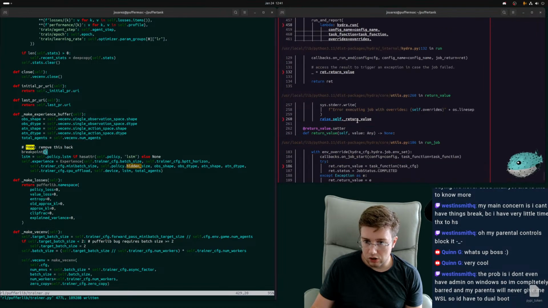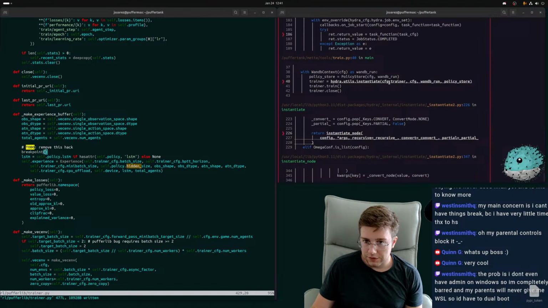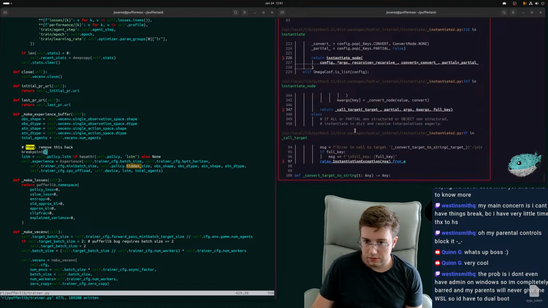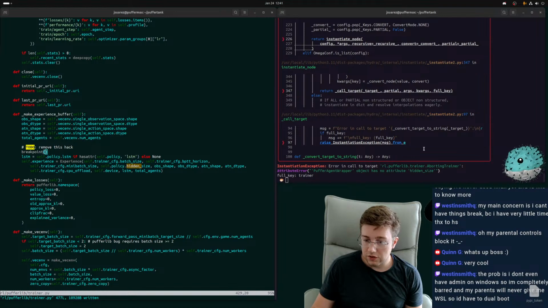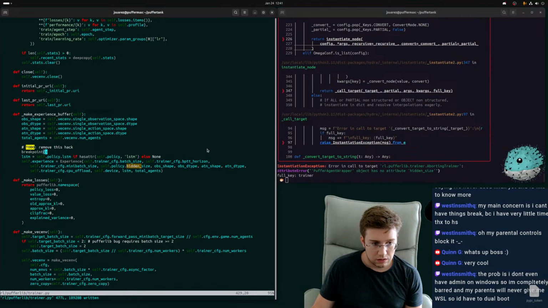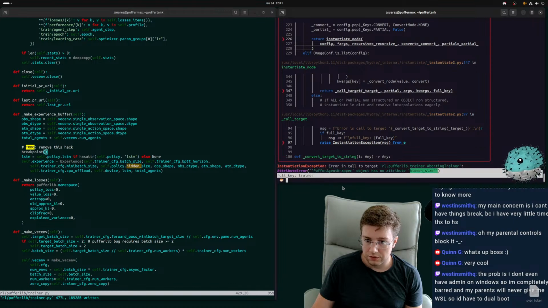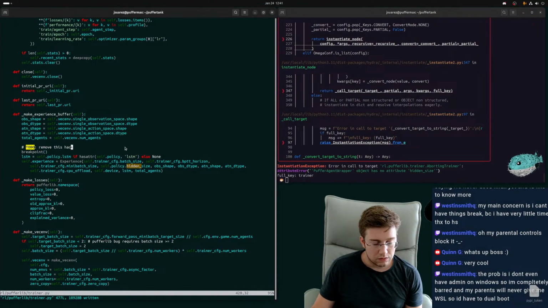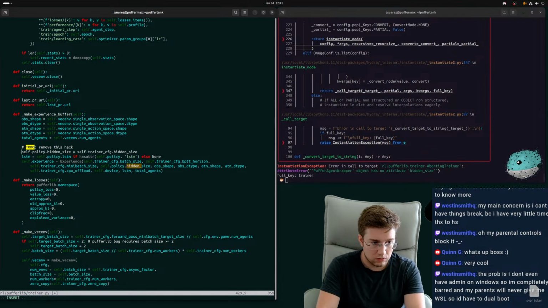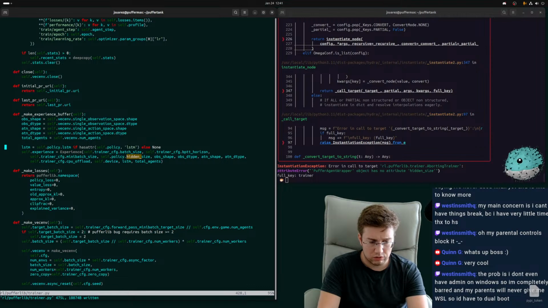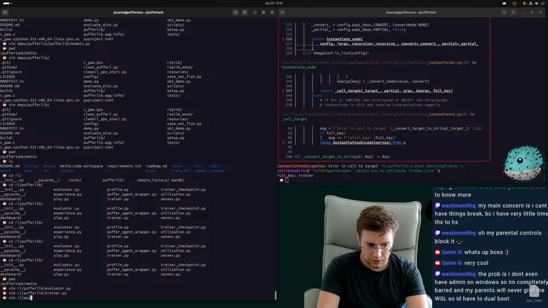So there's a bunch of Hydra garbage. Instantiate trainer. This isn't code. Fuck off. This is not code. Agent wrapper has no attribute hidden size. I think that I fixed this one now. I think I added this to the recurrent wrapper. And then I think it's RL puffer.